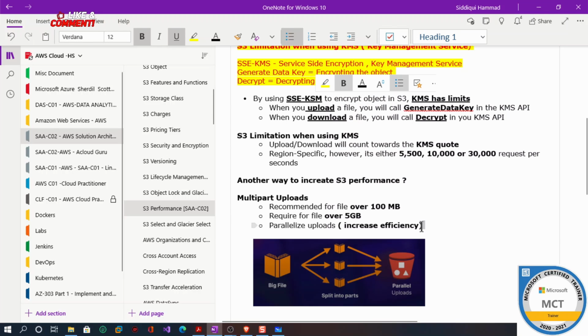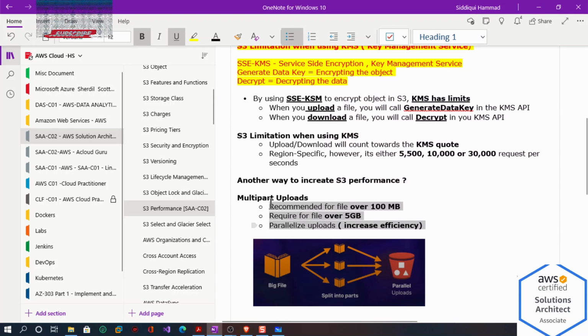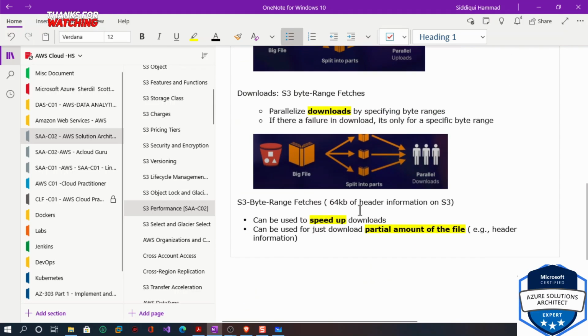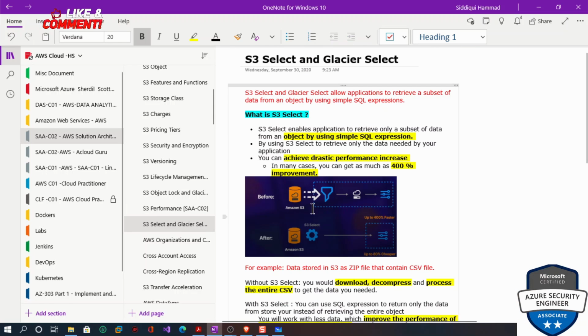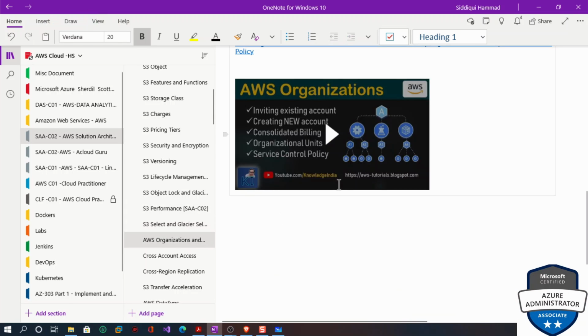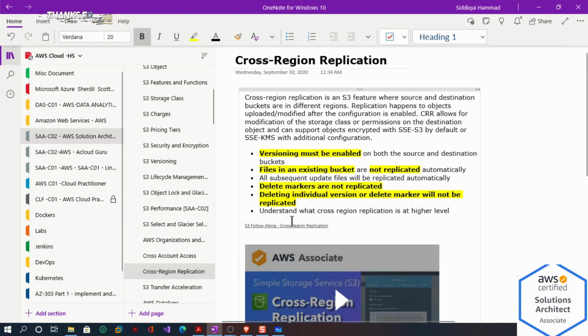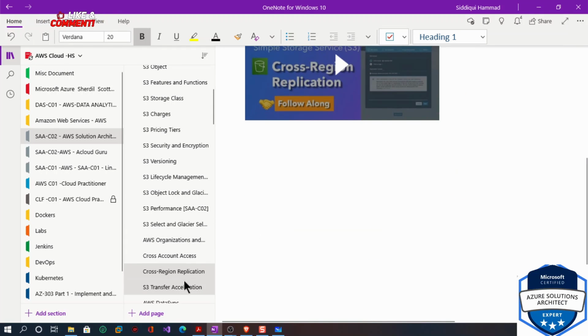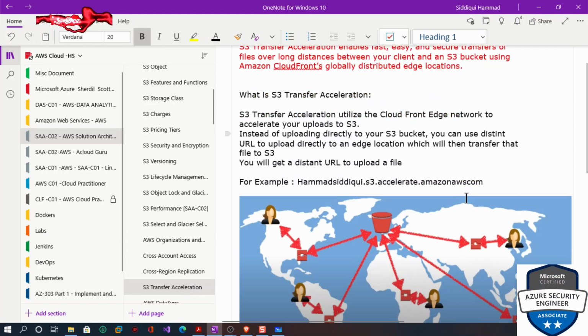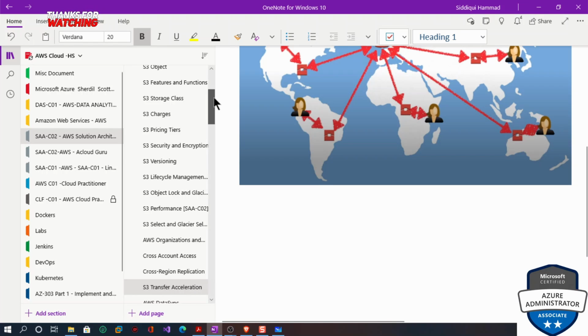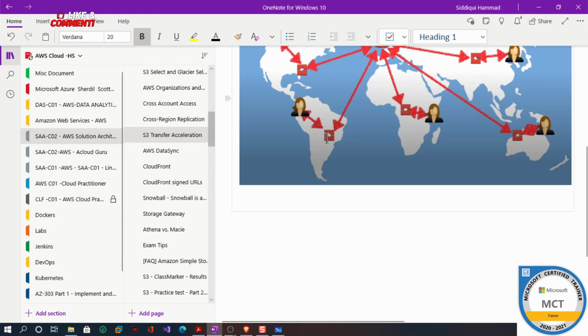Multi-part upload, you can break the file down into small parts and upload them. Okay, so that, and then Glacier Select, organization, cross-region replication, I think we covered a little bit. Transfer acceleration, we talked about it a little bit. How do you transfer data through an edge location?